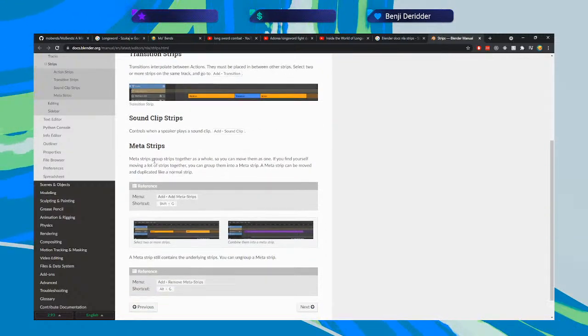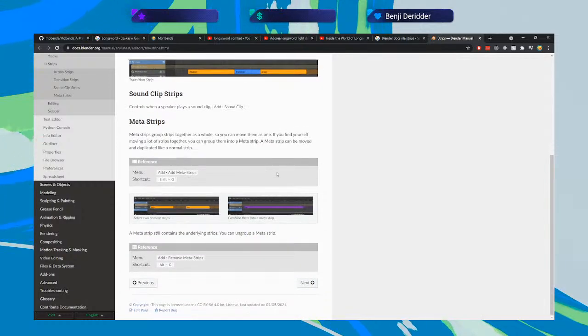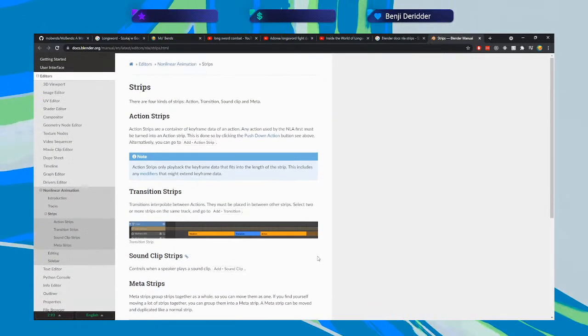Sound clips, don't really need that. Meta strips group strips together as a whole, so you can move them as one. If you find yourself moving a lot of strips together, you can group them into a meta strip. Meta strips can be moved and duplicated like a normal strip. See? That's it? There's no more. No, what? Come on.